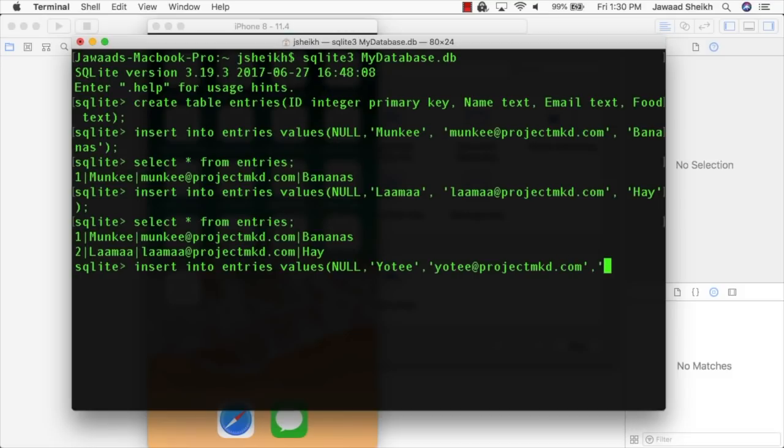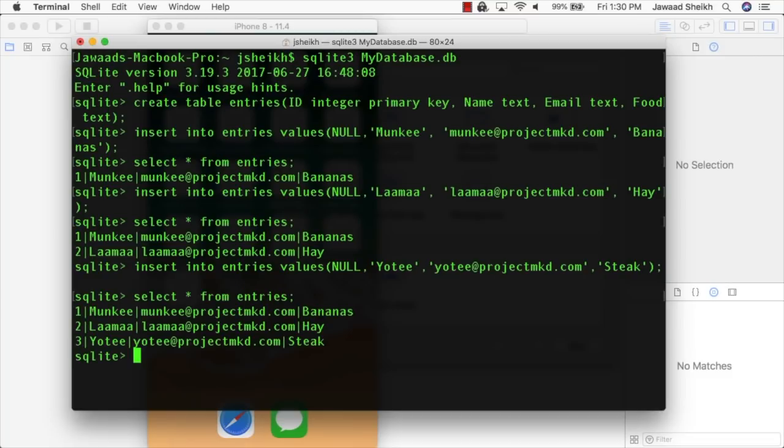Closing round bracket with semicolon, hit enter. Let's do another select star from entries just to verify that our information is there. So we see 3 rows of information. We see Munkee, llama, Yoti, column 1, 2, 3, each likes banana, hay, and steak.